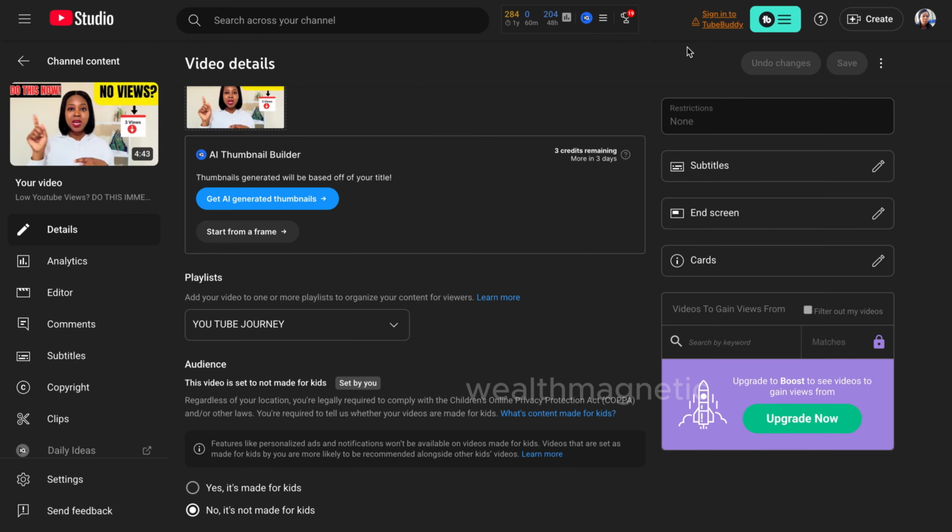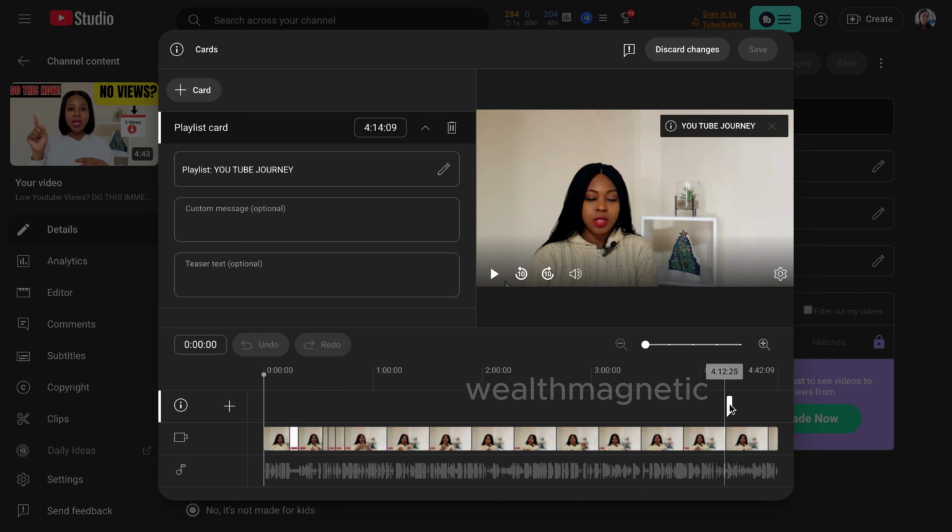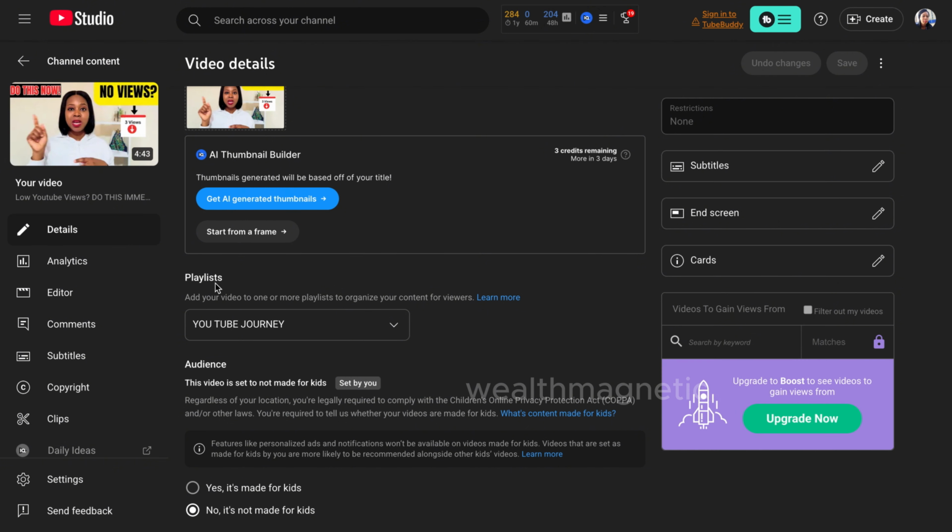Let's discard changes because I've done that already. The next thing is your cards. Okay, your cards. Make sure you put a card. I have put a card here and that is why this is showing. Okay, I used my playlist as my card. That's the next thing I want to talk about. Now let's move to playlist. The reason it is important for you to select a playlist is so that you gather all your videos that are related to each other in a particular playlist.